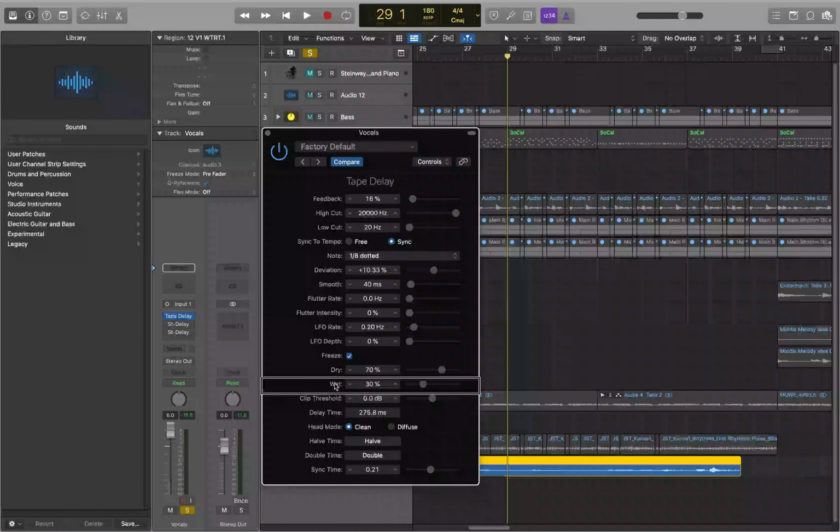All right, so right now, because we have this on a track, we've got to blend this in. So I'm going to go back up to dry. Dry, 70%, up to 100%. So now the dry signal is exactly at the level it was before. Wet, 30%.